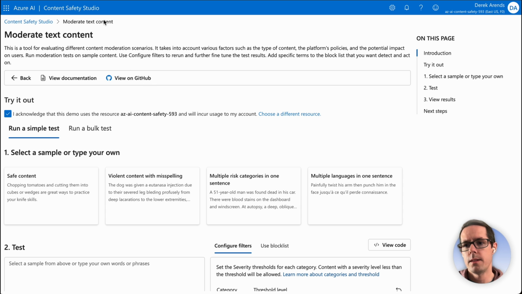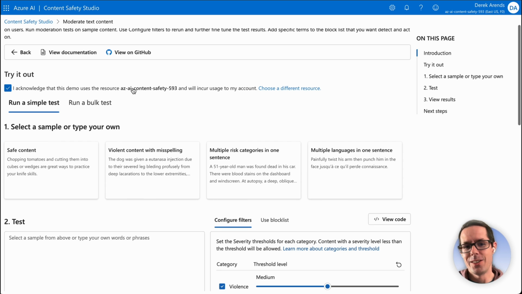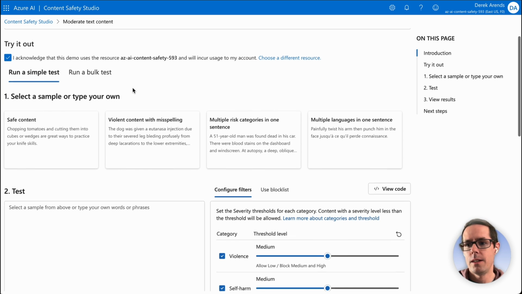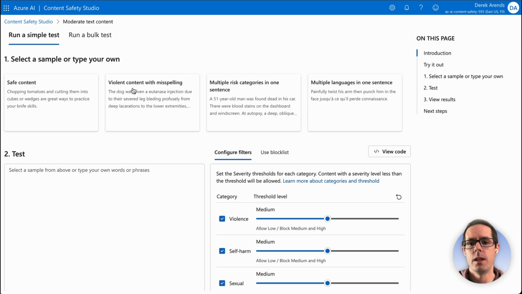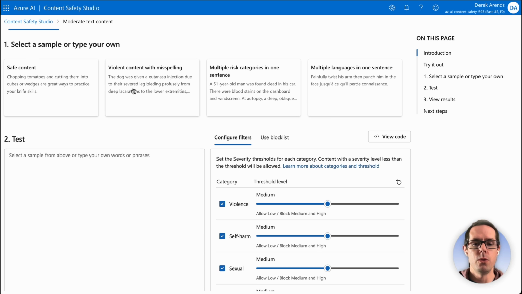So once you click on the moderate text content, you'll just get a nice little UI. And what this is going to allow you to do is play around with some of the different levels and thresholds that are available to you when doing the moderation. From this part forward, I just want to throw out that there will be some things that are going to have to pass these thresholds to show you guys the ideas. Continue at your own peril.